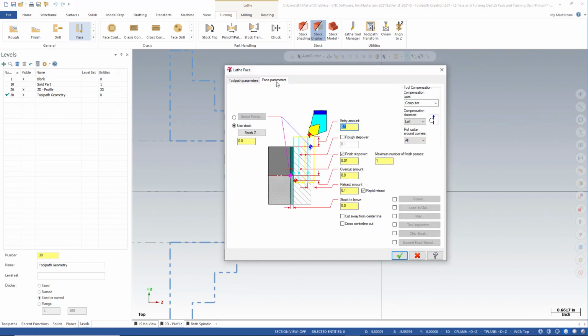We'll look at our face parameters, and you can see that it wants to cut using the stock, which is the easiest way to do it. If for some reason we don't have stock, we've got an odd shape, we can go out and select points. The defaults I have set here should work fine for what we want to do. I would encourage you to go in and try some of these other settings and see what they do and how they work. They're fairly self-explanatory. They are definitely worth trying.